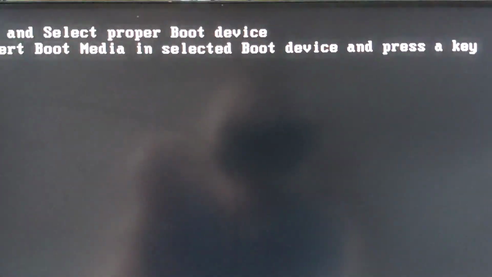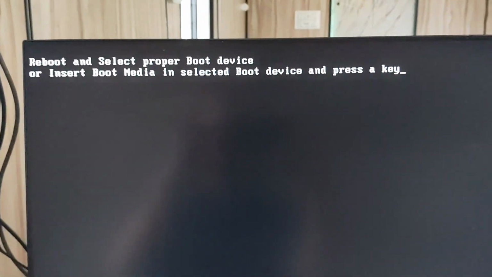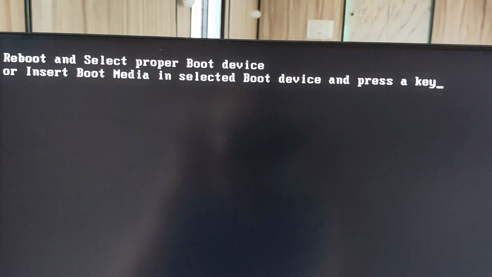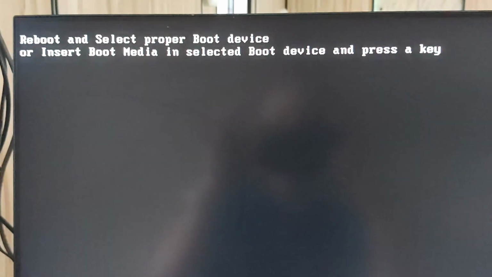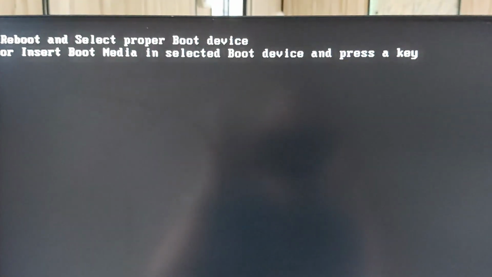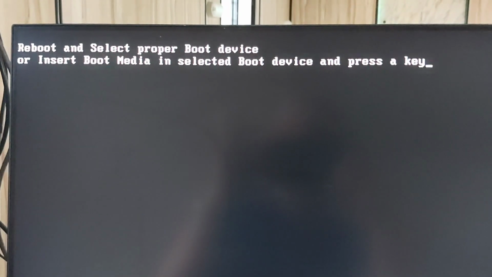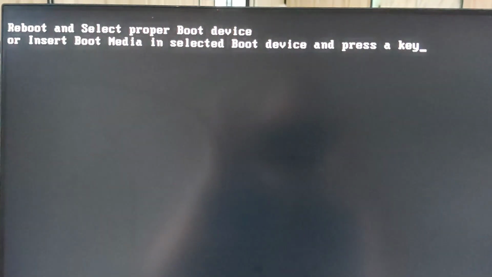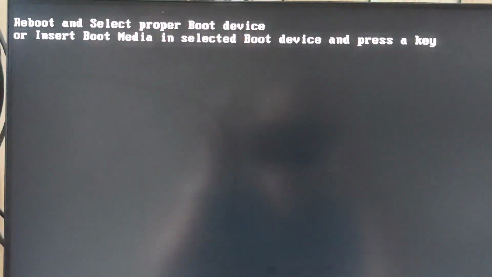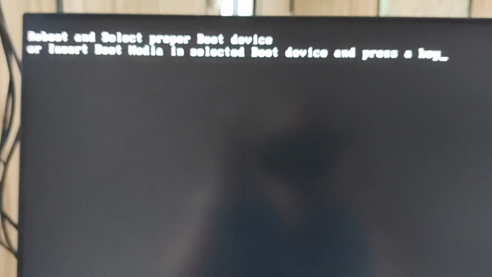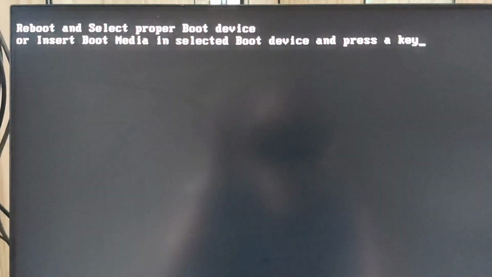Hello friends, you can see this error: Reboot and select proper boot device. If you are a Windows 11 or 10 user, you often see this error. So, what to do next? How can we fix this error?